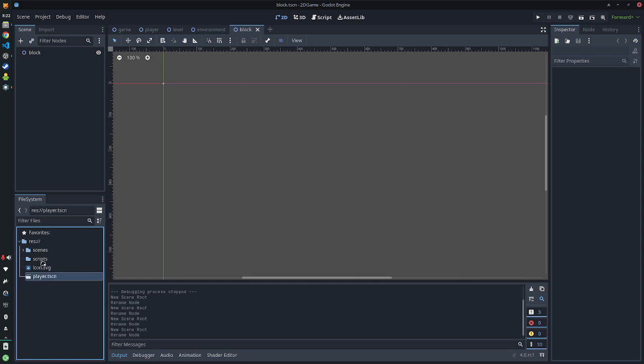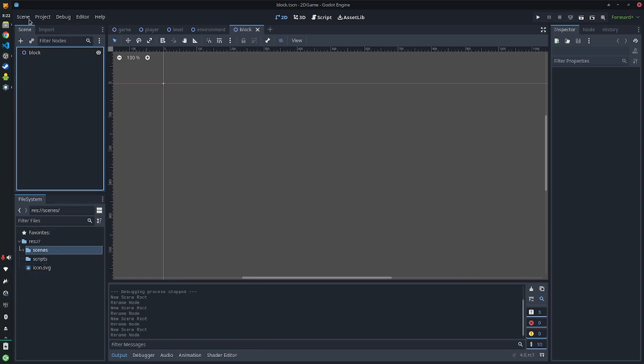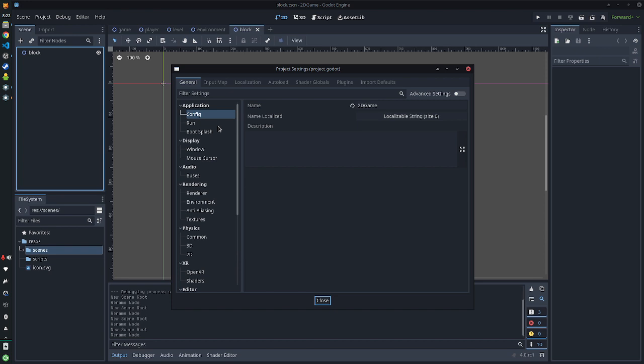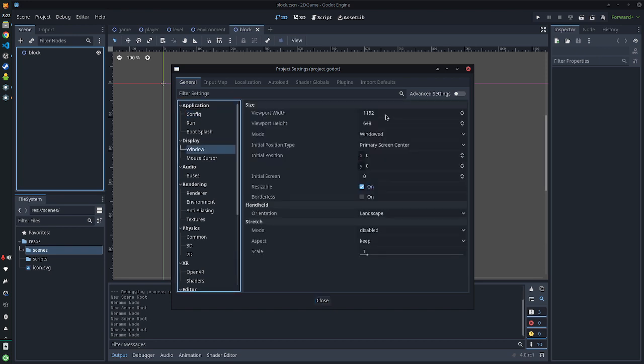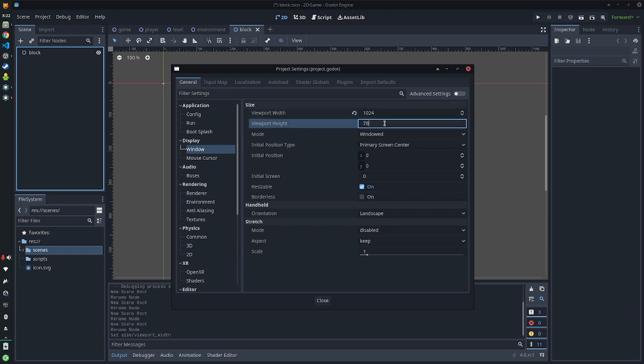Before I get too far ahead of myself, I'm going to go into project settings and set up my project the way I typically would set it up. I'm going to use a 1024 by 768 width and height. That's because most of my assets, which are special in this case, and I'll explain that later, are going to be 32 by 32, and that divides nice and evenly into 1024 by 768.